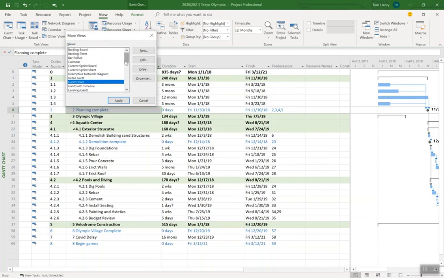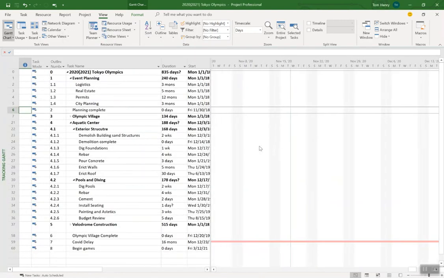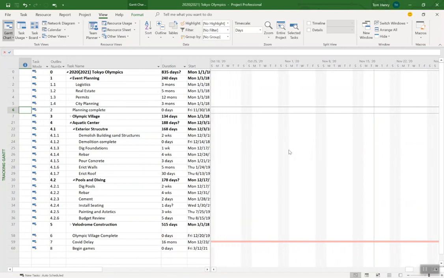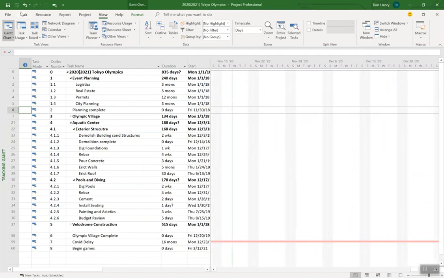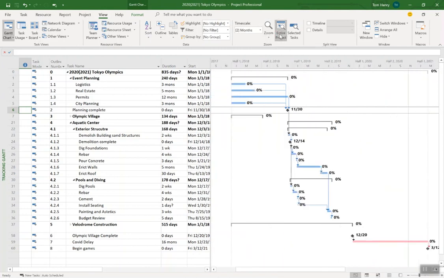For example, if you're tracking project progress, I can come to the tracking Gantt view. Click apply. Completely different view. Shows me all different information. In fact, another quick trick. I'm trying to find my schedule here. Can't find it. What I could do is use my scroll to task button. That'll work. But also, you can click this entire project zoom button.